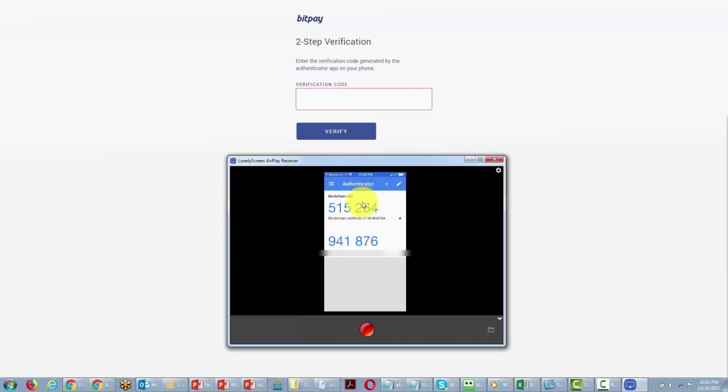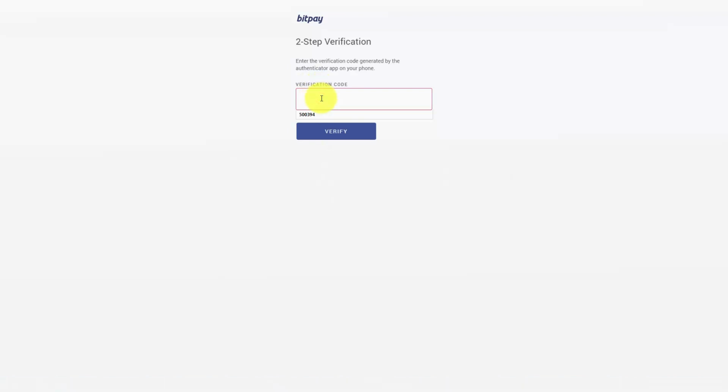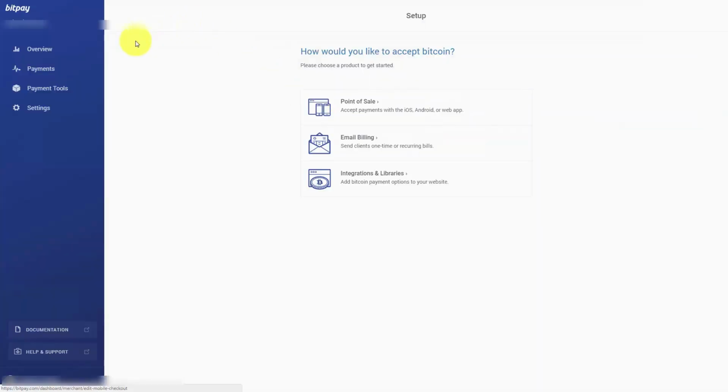That means then that you will need to open up the Google Authenticator on your mobile device. You will get a code, and then you will need to place that code inside of your BitPay account. You will then have access to your BitPay account. Now what we need to do is get the pairing code so that we can take that pairing code back and place it inside of our SendOwl account.